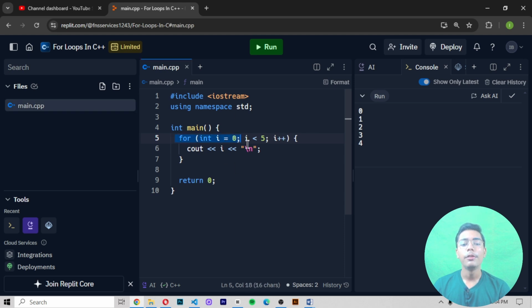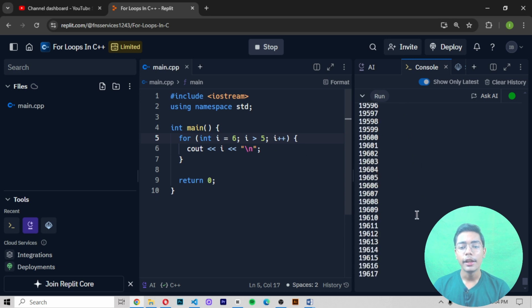Now if you want to use the same thing with for loops, you can do that. But if I use the greater than sign here, you will get no output, meaning it is empty. You can see everything is empty here. If you change this value to 6, let's check what we get. If I run it, you can see we are again getting values, but they are printed unlimited.